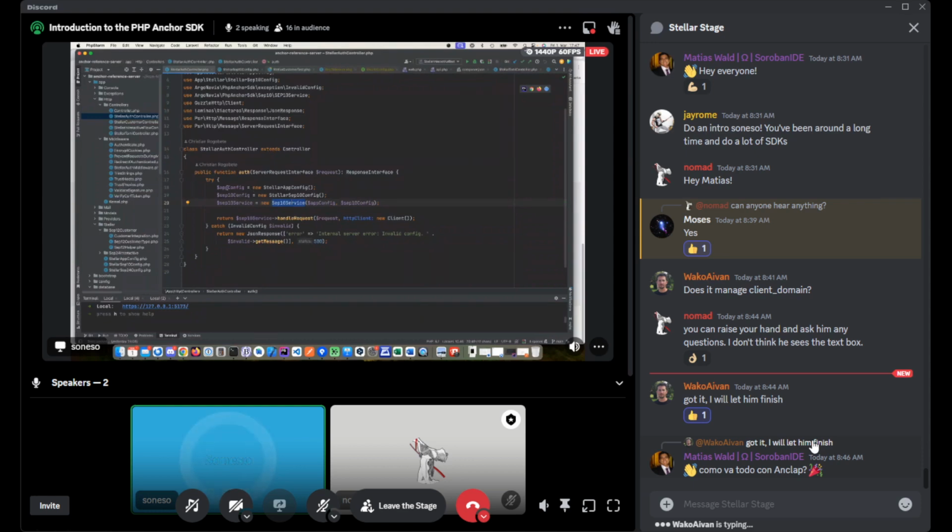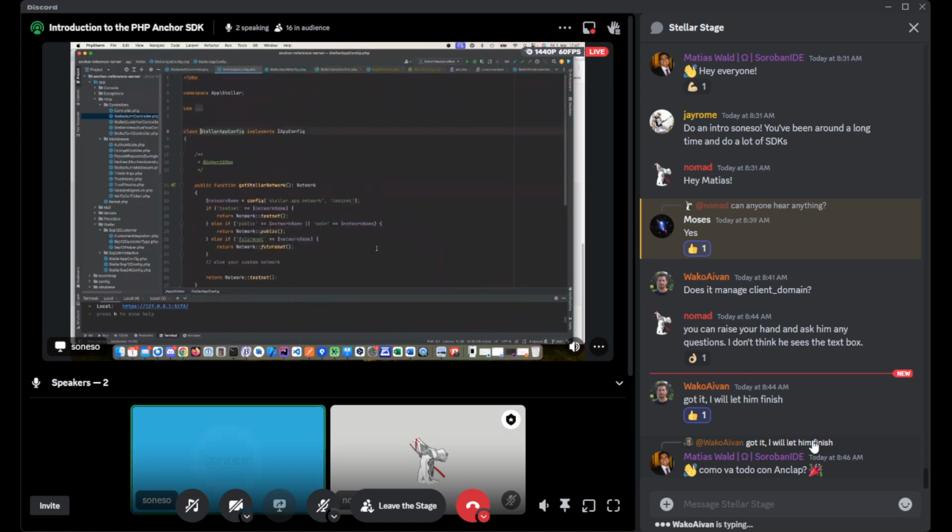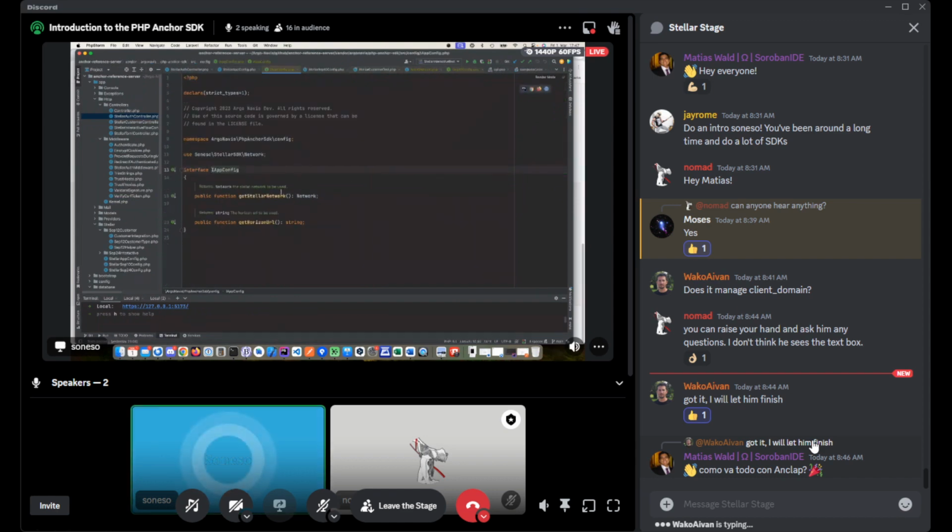The other one is a very simple configuration. It just contains the network to be used. This is an app configuration because it is used in different use cases. So here we just receive the Stellar network that is used and the Horizon URL to be able to make requests to Horizon to get the data.